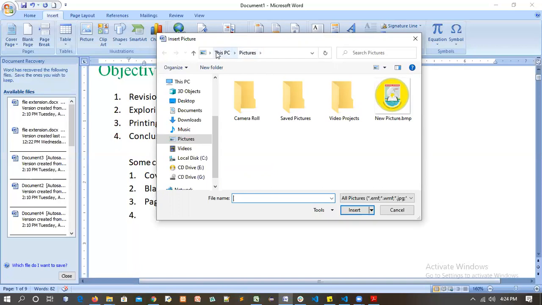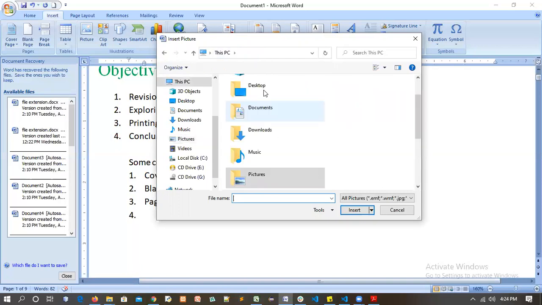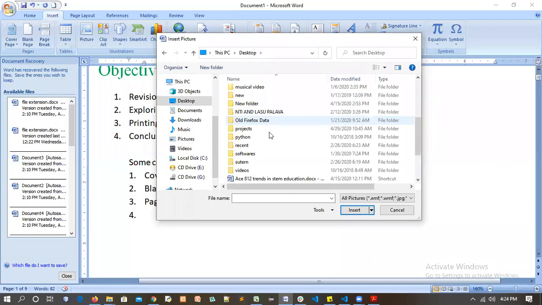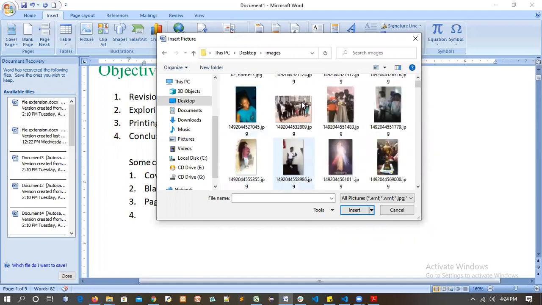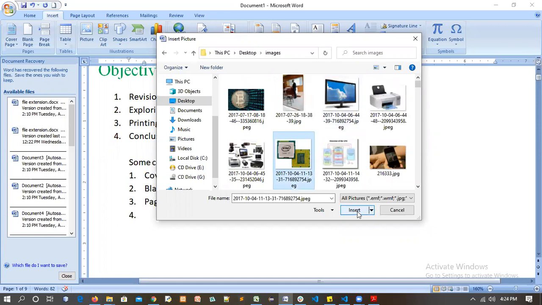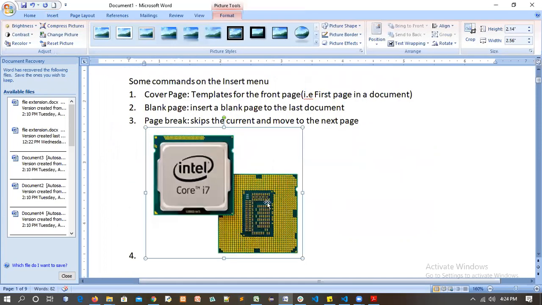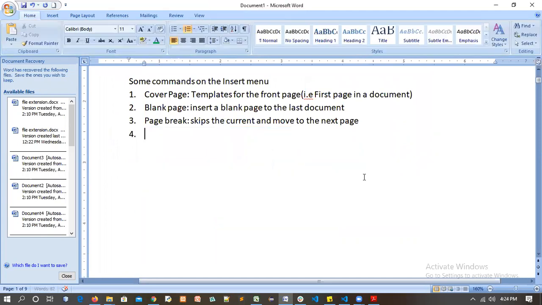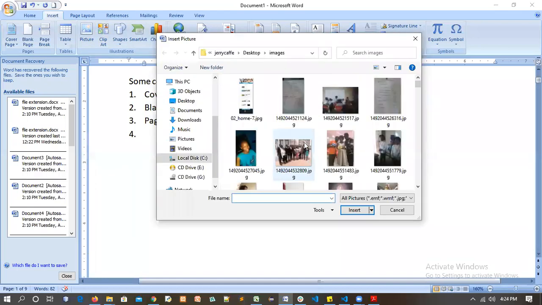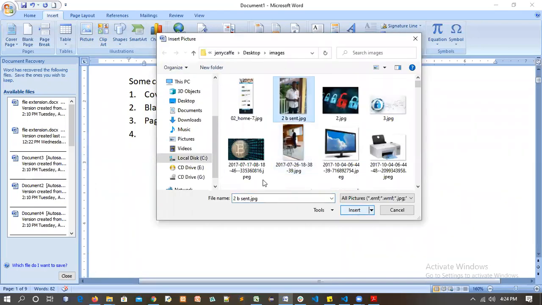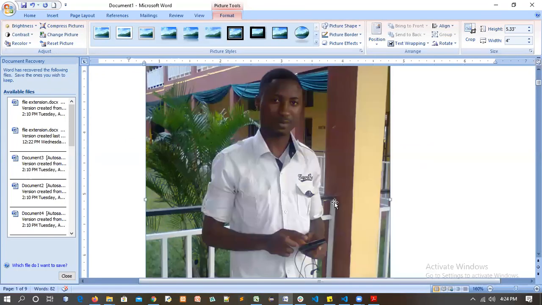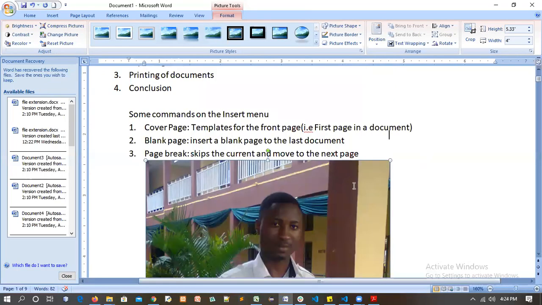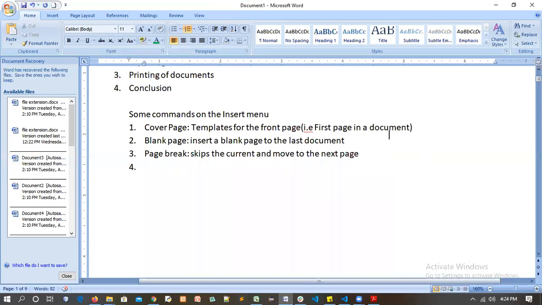So for example, I have saved my picture somewhere else on this computer. So I'm going to look for where I saved the picture. Let's say we have a picture on the desktop, right? So I'm going to look for the picture. Do I have any? Okay, I have an image. All right, let me include my processor. Okay, so you can see the image. So it's pretty much saying that when you use that picture command, it just gives you the ability to include a picture or an image file. Okay, that's insert picture.